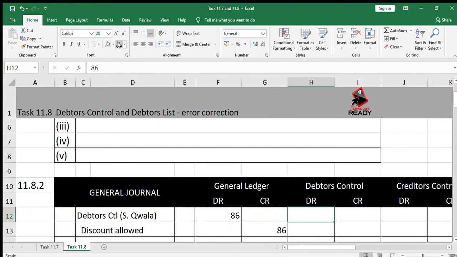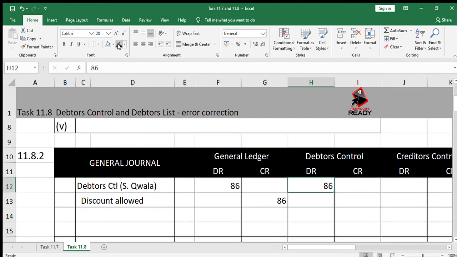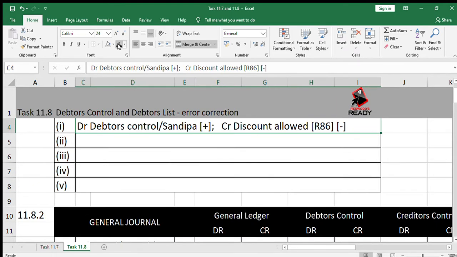It will also affect debtors control in the debit column. Remember, the debtors control is affected when one of the entry accounts is debtors control. And whatever we did to that account, we'll put in the relevant column. So because I debited debtors control here, I put the 86 in the debit column of the debtors control column.